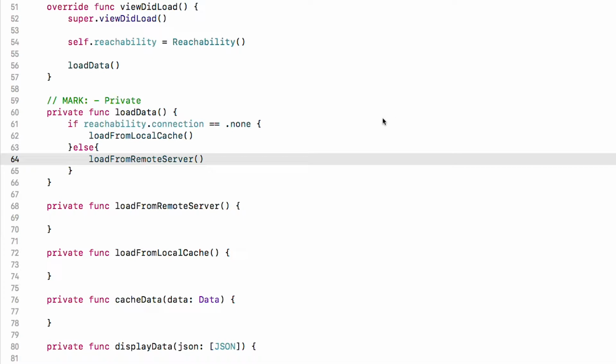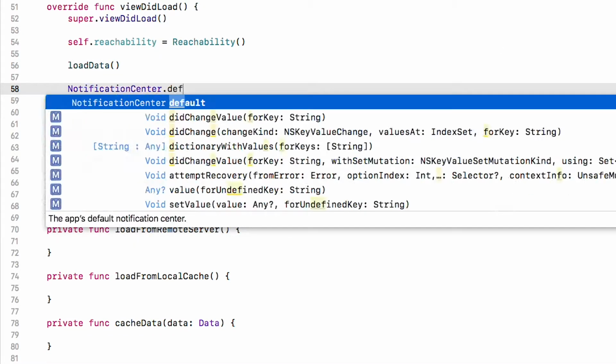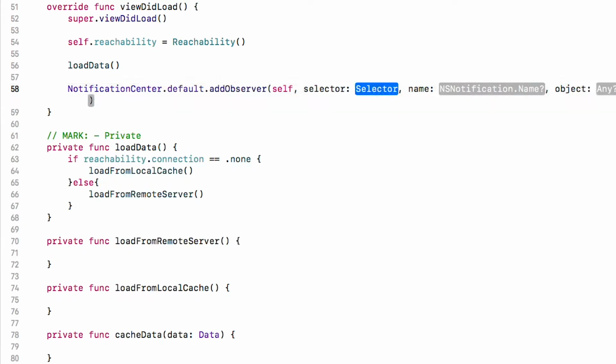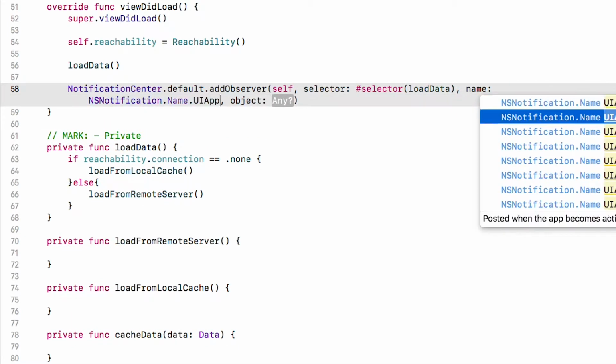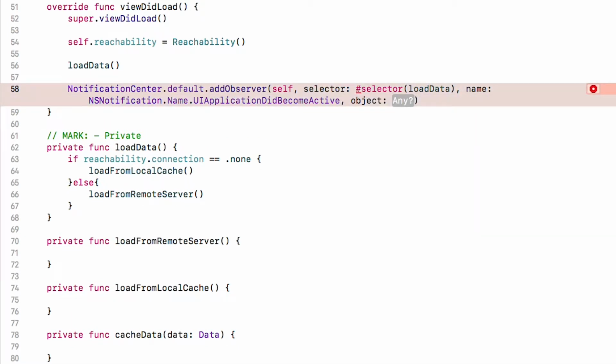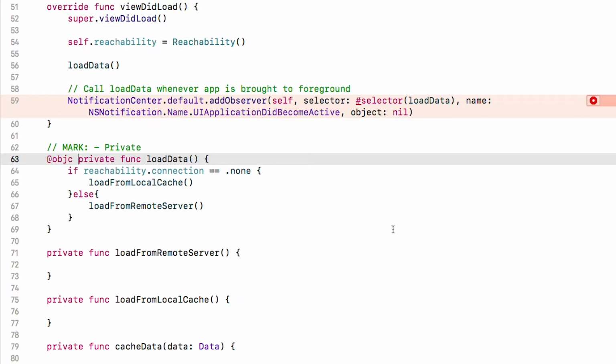We're also going to tell this view controller to listen for notifications from the notification center, letting us know that the app has been brought to the foreground. We will call loadData when it is. This just makes the app a bit more usable. We don't have to force quit it to get it to refresh. Anytime you do this, you have to mark the target function with this @objc compiler flag.